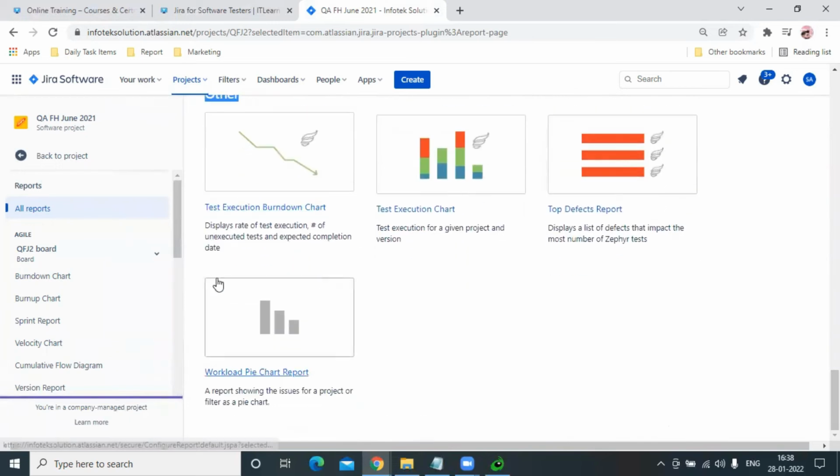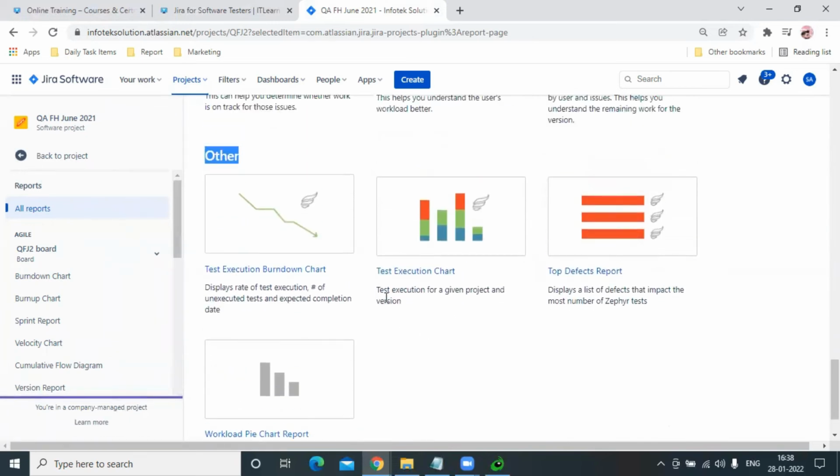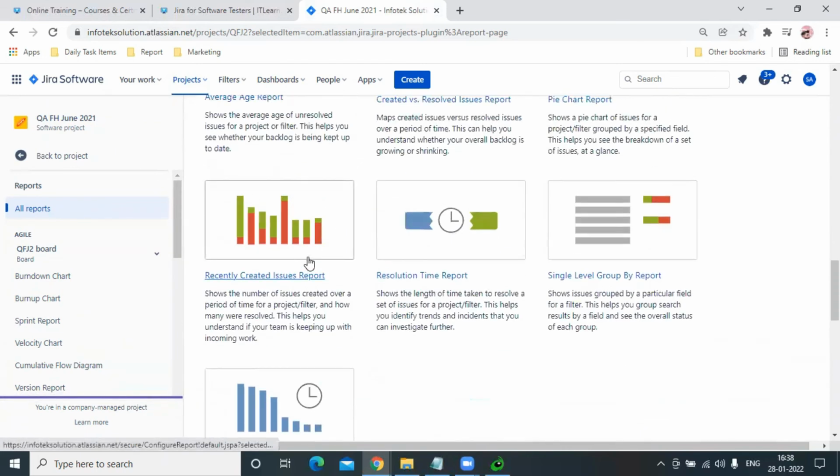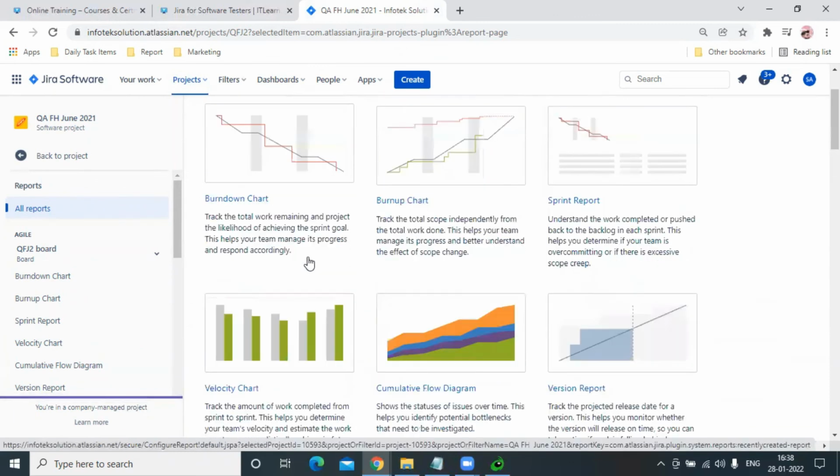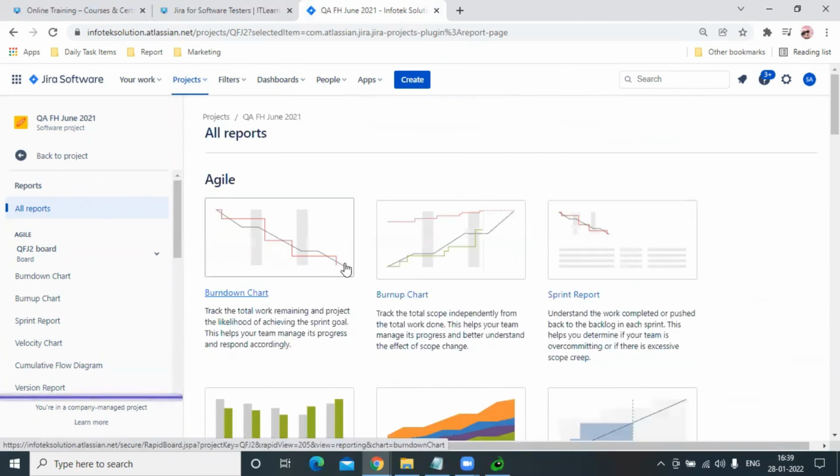Then the last section is other reports, where usually the reports which come with an additional add-on that we add in our Jira will appear. Like right now, these three reports I'm getting because of the Zephyr add-on system software which is available in our Jira account. So I hope you got the concept of how we can go to the Jira report page and how it looks.